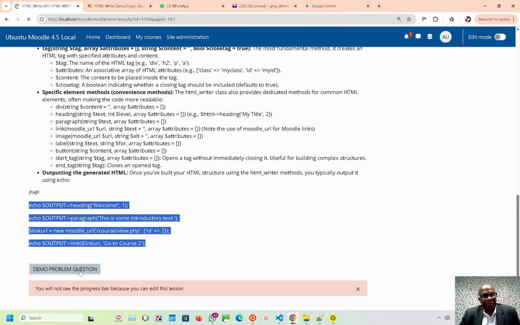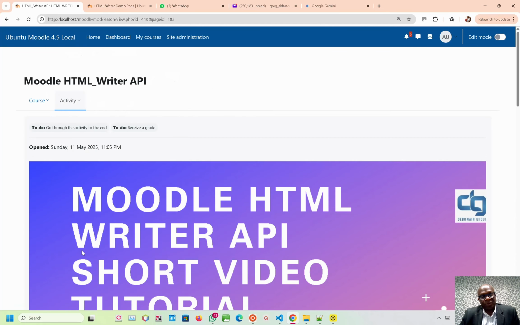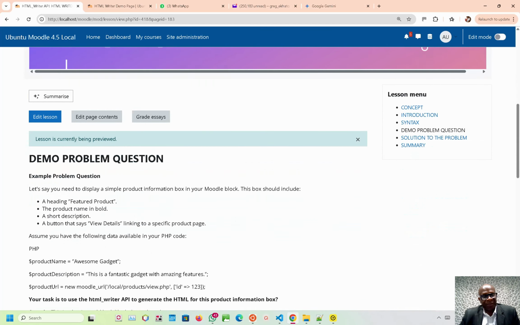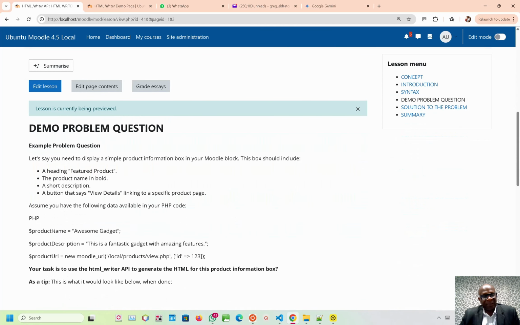So let's go to the demo problem question, for which we'll try and make this video a little bit quicker, because we've already gone through the page API and the output API. So instead of typing up the code, we'll just copy from the solution we have and build along. So you have to build along with me to begin to grasp and master exactly what we're doing here.